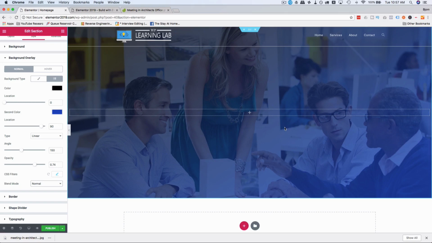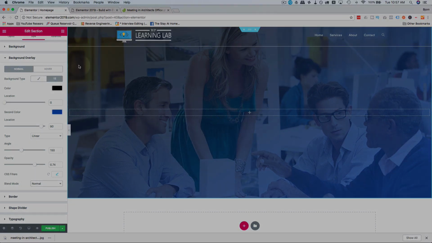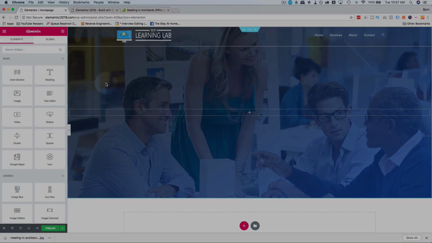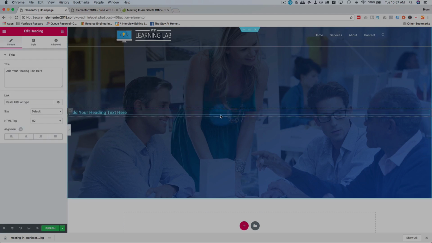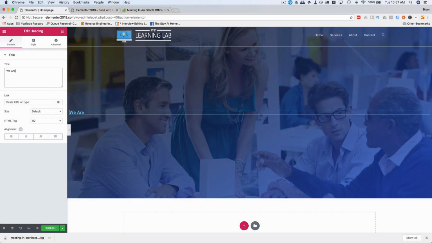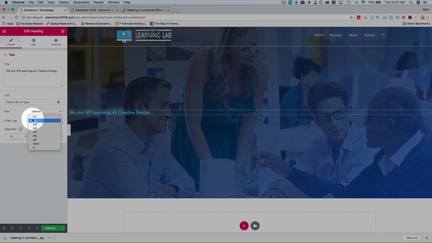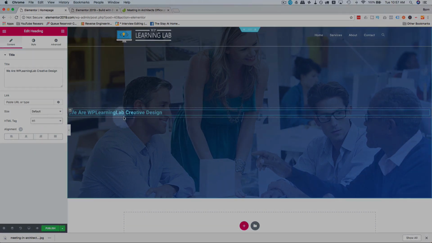So now we have our hero image, but we want to add some content. So let's add some content right up in here. I'm going to add a heading. And I'm going to change the heading text to, we are, I guess I've got to stick with the logo a little bit. So let's go, we are WP Learning Lab Creative Design. Even though it's not what we are, I'm just going to put that in there. I'm going to change it to an H1 tag because this is going to be the most important headline on the page. So I'm going to make that an H1.